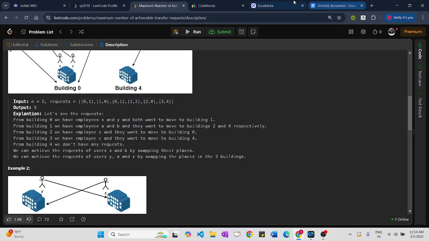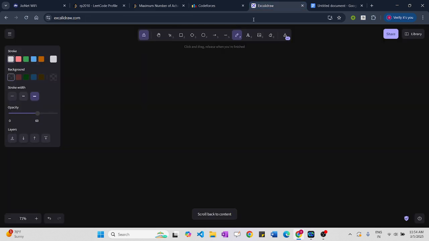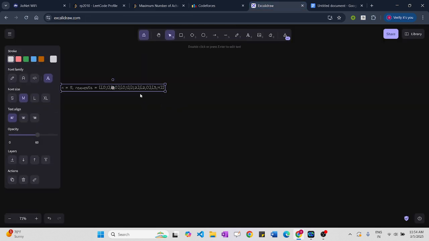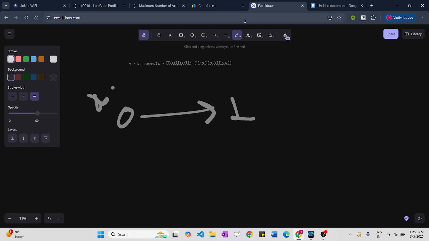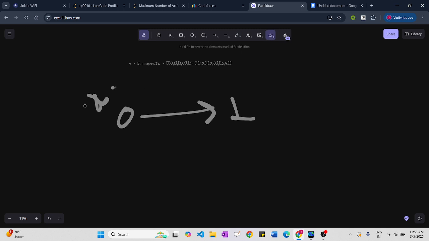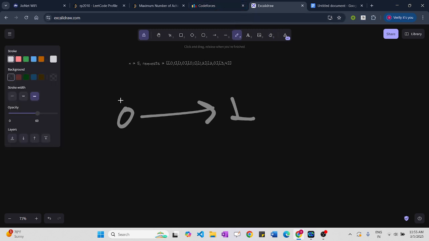So let me copy it in Excalidraw as well. Okay, so this is the request that has been made, right? So what does this mean? Basically, there are five buildings, and one person will leave building zero and go to building one, right? So basically, here the number of people will reduce by one. So let me represent it as a minus one, and here as a plus one.